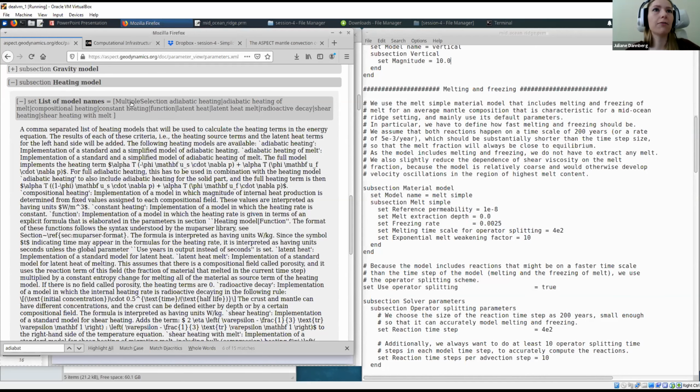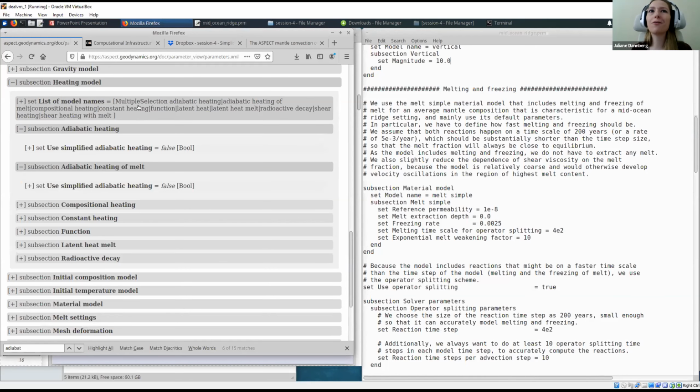But in general, I would say if we wrote the documentation properly, it should tell you if you have to use them together or if you have to use them separately. So for example, for radiogenic heat production, there are different types of models, and you probably don't want to use more than one. There's radioactive decay, and there's constant heating, and they will all just add different terms, and you just have to decide based on what model you run if you want to add all of those or if you only want to add one of them.